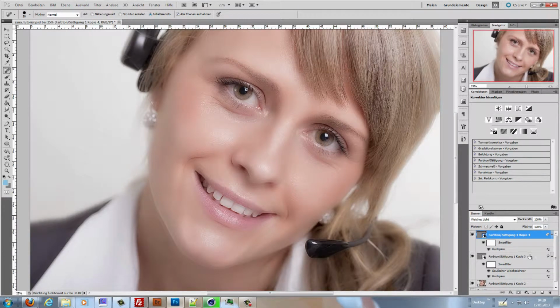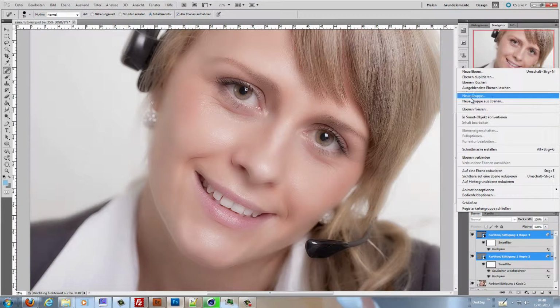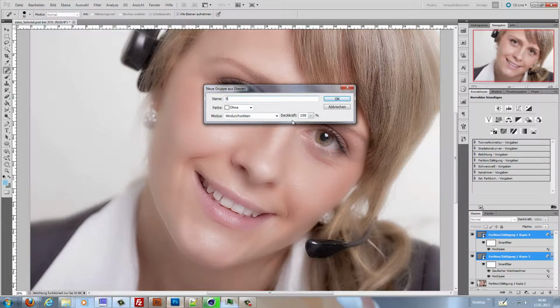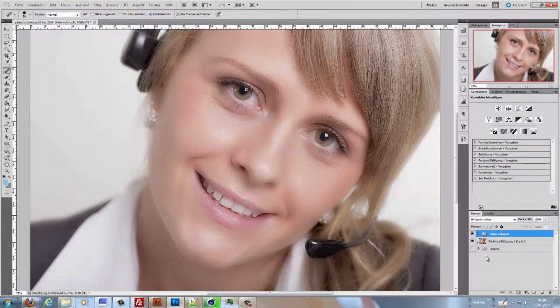And now let's group our two layers, because we don't want to have the softness in the eyes, in these hairs, in the lips, in the teeth. So we need to mask out this. We need to mask out two layers, so we need to group them. And let's make a new group and call it skin retouch.